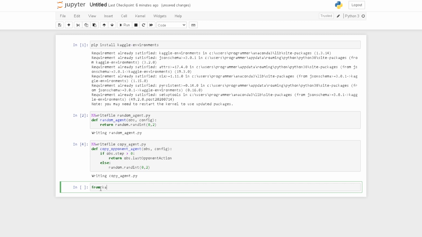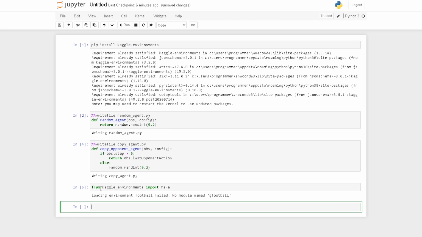So what we're going to do is from kaggle_environments import make. You'll get that weird error, just ignore that. That shows up everywhere. And now we're going to run our test between our random agent and our copy agent. So we're going to create an environment. We're going to use make. We're going to define what game we're playing here. We're doing rock, paper, scissors. And our configuration, you'll notice, is the config variable we're passing in here. We don't use it in our agents, but you could. And we're going to pass in a dictionary with the number of episode steps.